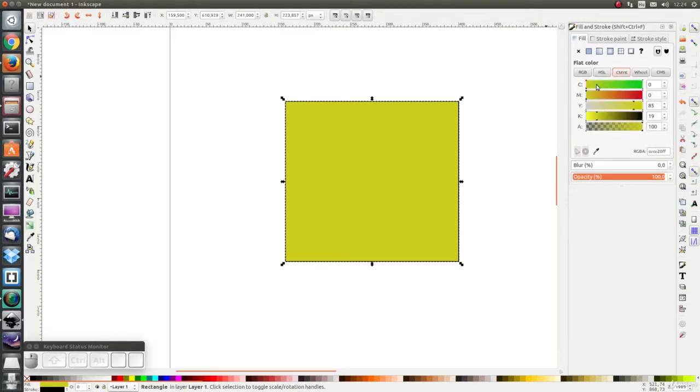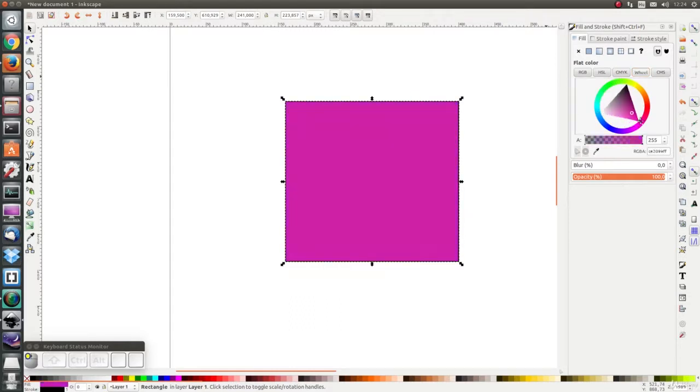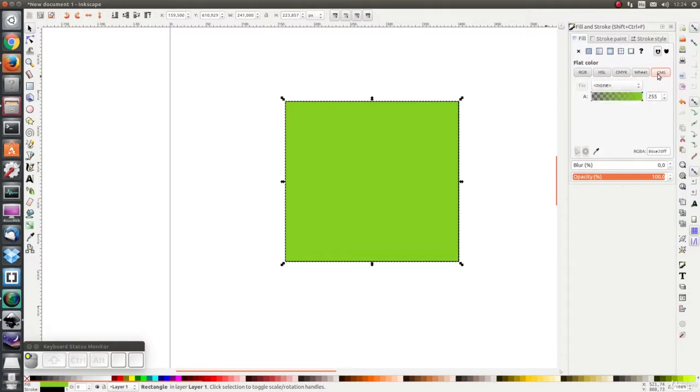CMYK is cyan, magenta, yellow, and darkness. We can also use a wheel if you prefer to specify it via the wheel. And then we've got CMS. I never use that, so I will not explain it here. The same can be done to pick a color for the stroke.